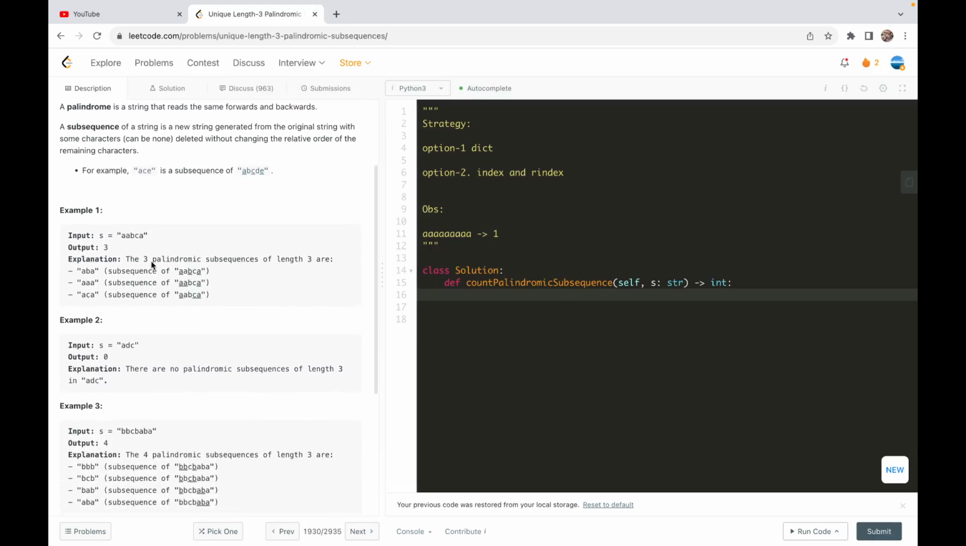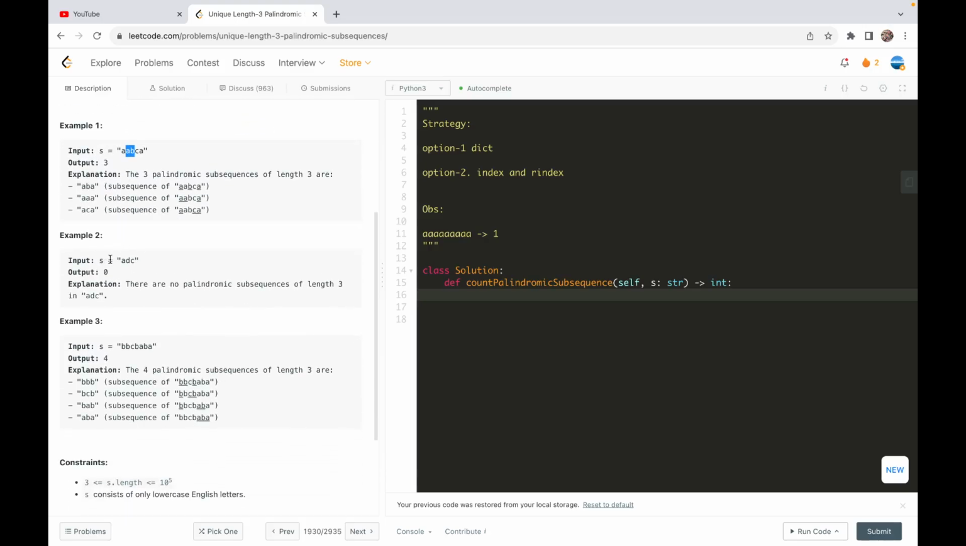There are three examples. In the first example, the output is 3. If you look at A, you see A first appears at index 0 and then at index 4. In between, there are 3 different characters, A, B, C. So we return 3. If you check B and C, they both appear just once. Therefore, there are no palindromes of length 3 ending with B or C. In the second example, all the characters are unique. Therefore, the output is 0.